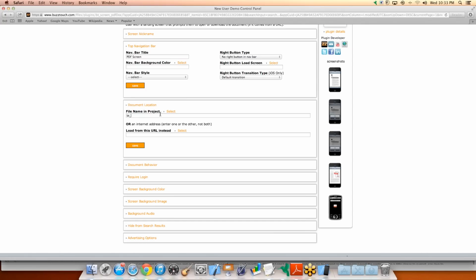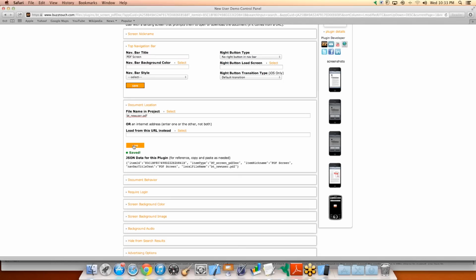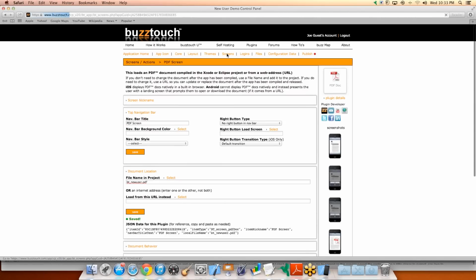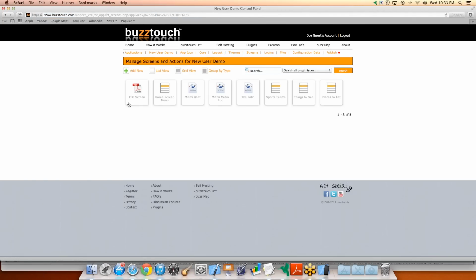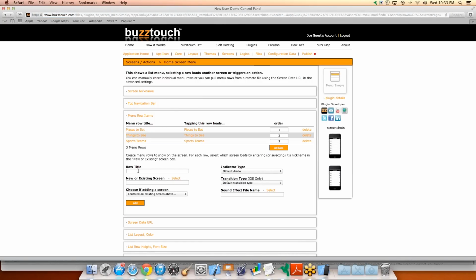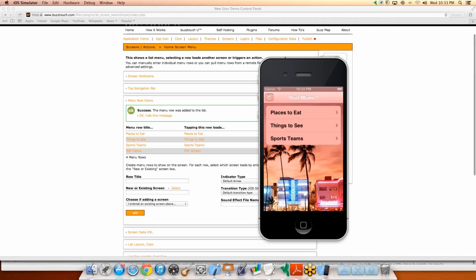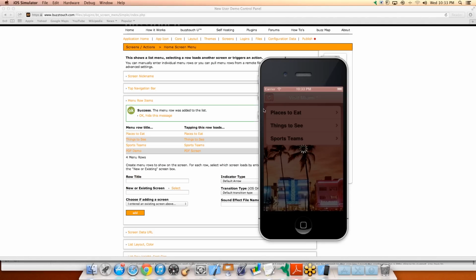So I believe it's in downloads, BT underscore new user. That looks like it. So I'll just call that, tell it what file to look for, hit save, and go back to my screens menu. Nothing's going to change in the app yet because I haven't linked it to anything and I haven't compiled it again. But let's go ahead and link that to my home screen here. Add this PDF demo as the row title, and that was called PDF screen, I believe.